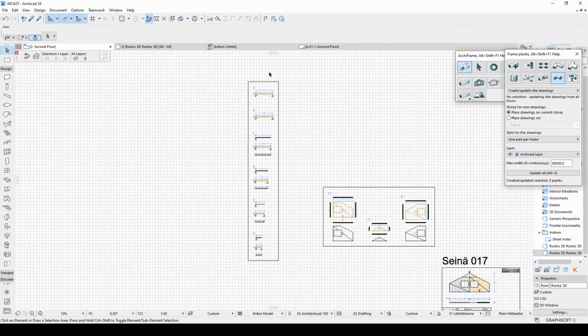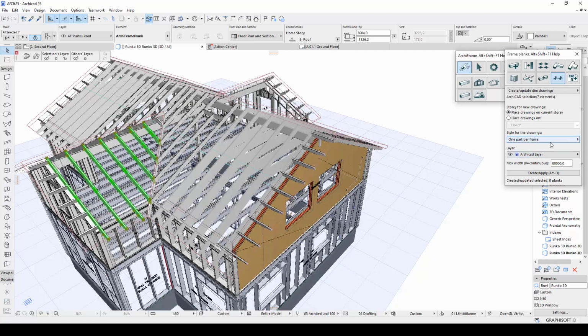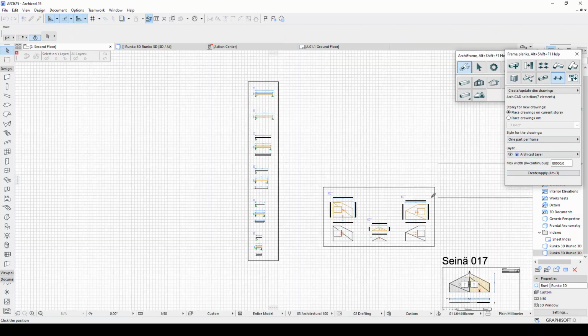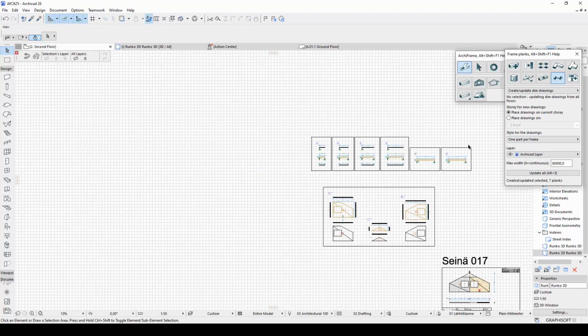Then I will return to the 3D view and switch to one part per frame, which replaces the previous drawing with separate drawings for each plank.